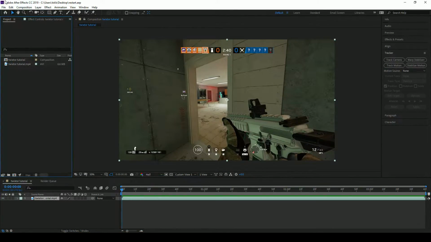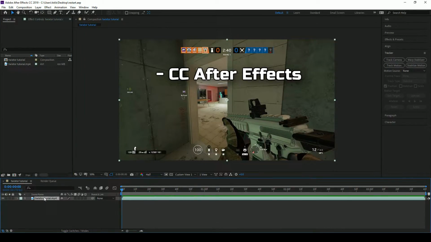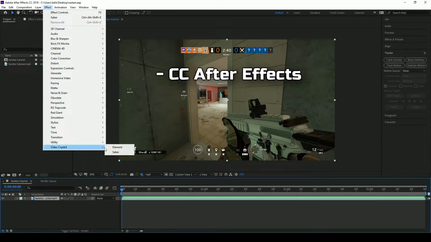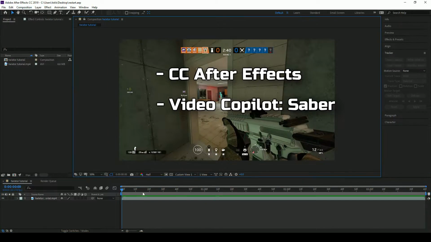And you're going to need After Effects. You're going to need what's called Video Copilot Saber. So if I press one of these and go Effect, Video Copilot, you're going to need what's called Saber. This is another one, don't worry about that one. It's a free plugin you can download. I'll leave you the link in the description. And yeah, just download it and then plug it into your After Effects file.